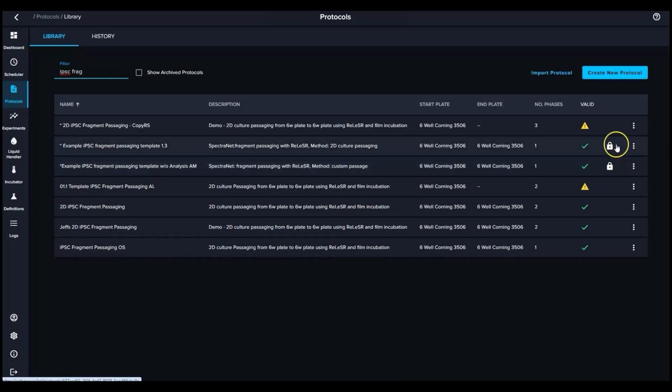So this is a pretty nice feature for people that are running repeat cycles of the same protocol and they don't want any modifications. And in subsequent videos, we'll take a look at some of the features within each protocol and how you can easily make modifications to these.